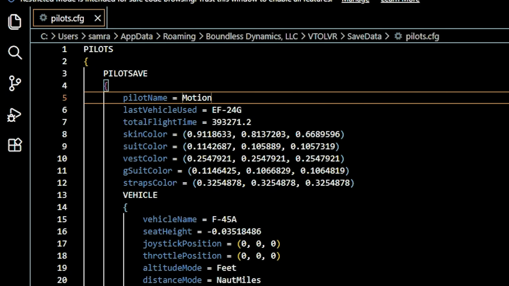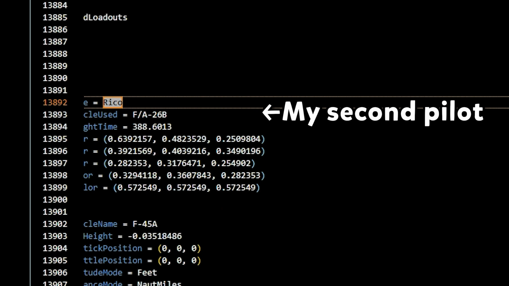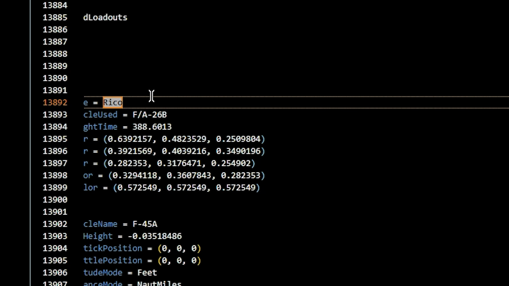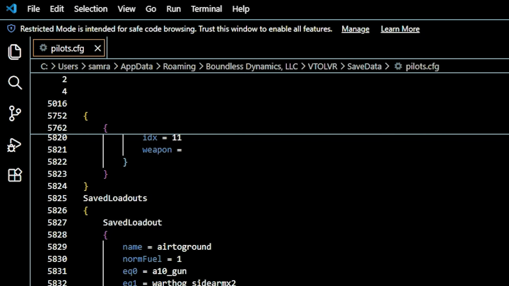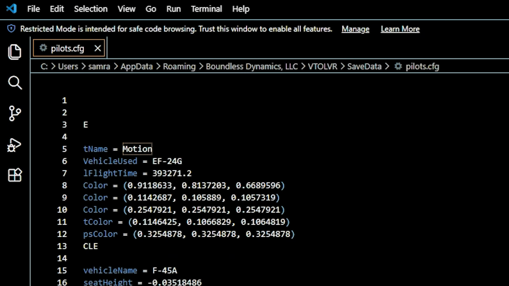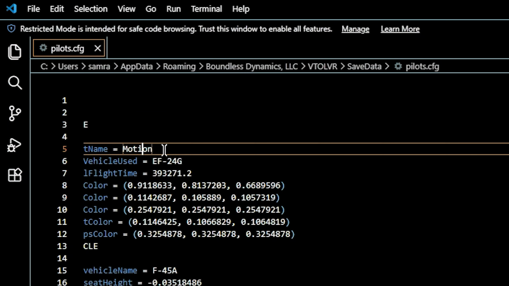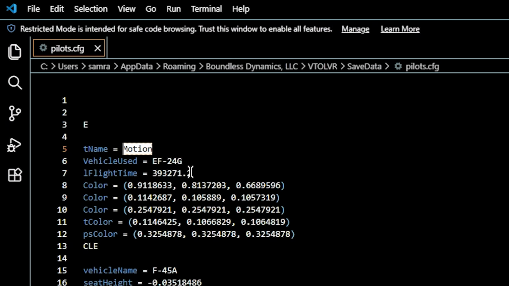So if I do Control F and then I do this one, you can see this is my other one. This isn't needed, I'm just showing you this because this is another pilot save for when you have other pilots. But if we go back to Motion, all you have to do is just delete this, rename it, and then save it. Control S to save, and then you close this, and then you open up VTOL, and then it'll be there.